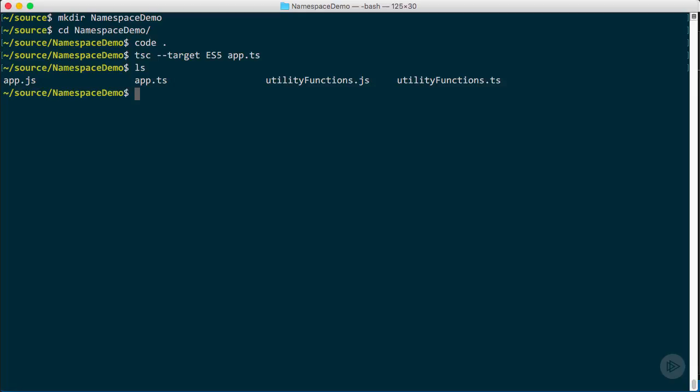In addition to the original TypeScript files, app.ts and utilityfunctions.ts, I also have JavaScript versions of both files, even though I only instructed the compiler to compile app.ts. That's because the compiler saw the reference to utilityfunctions.ts inside of app.ts and automatically compiled it as well. I'm now going to try to run the program by typing node app.js.